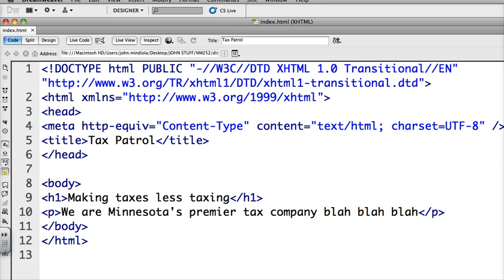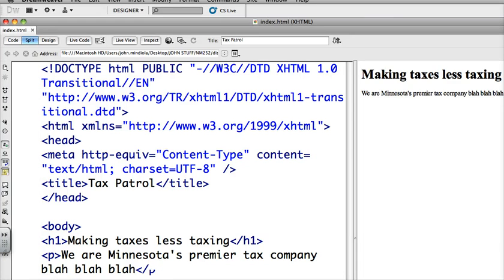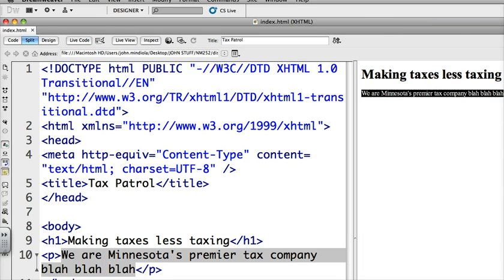And if you're wondering, what does this actually look like, though? I haven't told it any fonts or colors or sizes or anything like that. You can always, if you go to Split View, see what it'll look like. And yes, it's extremely boring. It's just a plain white background. This is a heading by default, and then this is what the default paragraph text looks like.